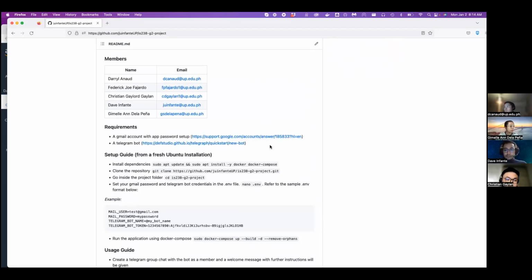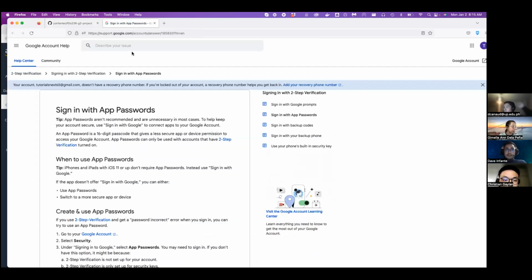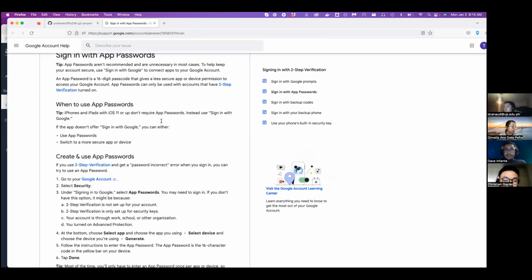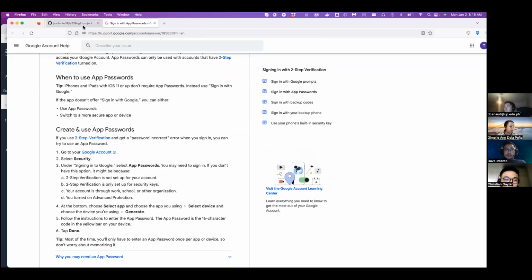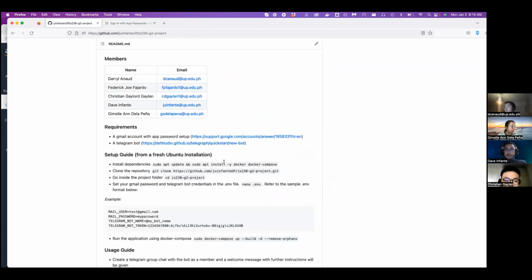Okay. Thanks, Dave. So, Chris here. To discuss the requirements, we have to set up a Gmail account, and for that Gmail account we need the app password. This will need us to set up 2FA for it to work properly. Once we have the app password, we can now use the Gmail for sending emails using IMAP, as Dave has mentioned.